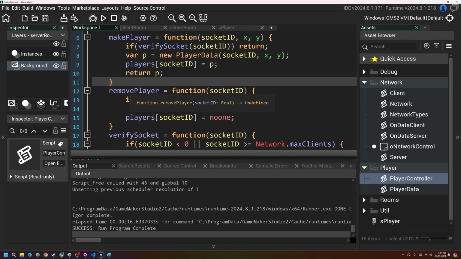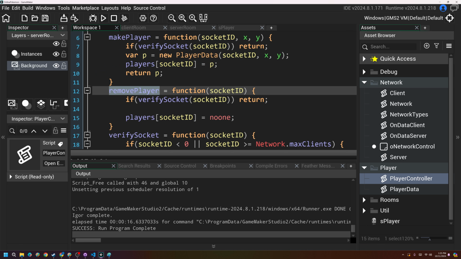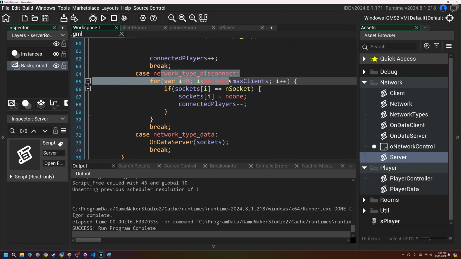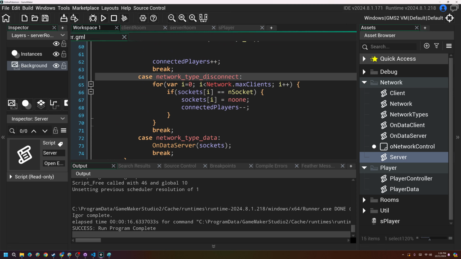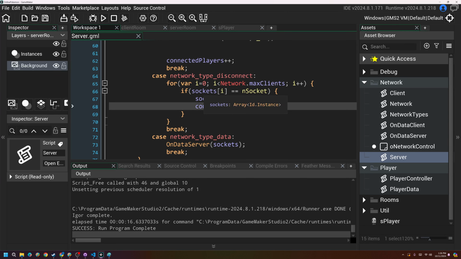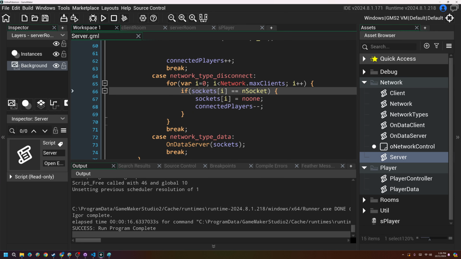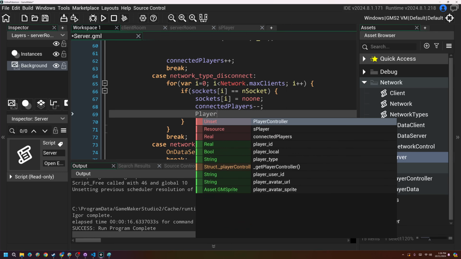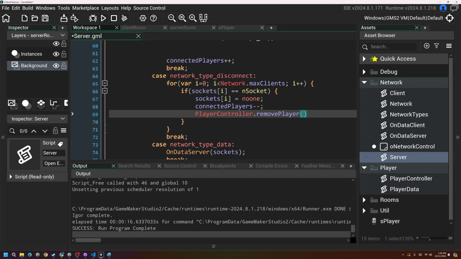All right. So now we actually have to find a place to call this remove player, and there's two places to call that. Once in the server and once in the client. So the server needs to remove the player and the client needs to remove the player. So if we go to the server code here, we have this network type disconnect here in the onAsync function. And so here is where we want to remove from the server. So right here is where we're removing the socket, but now we need to remove the player. So all I have to do here is say player controller dot remove player, and the ID is just i.